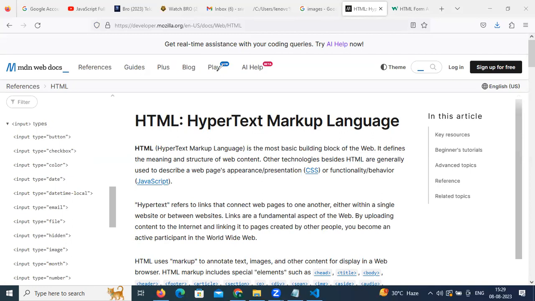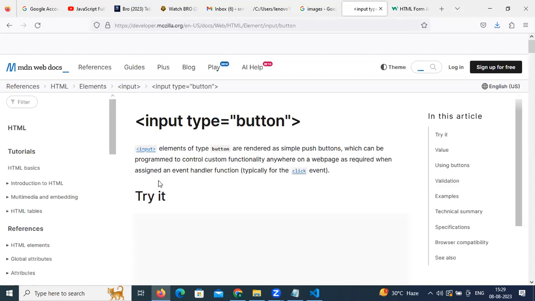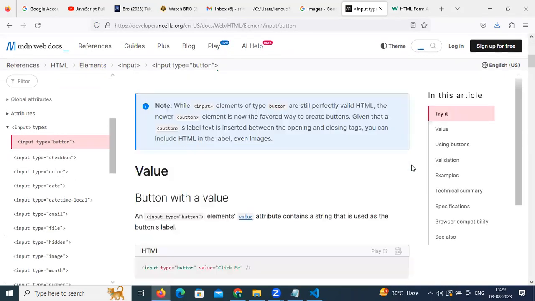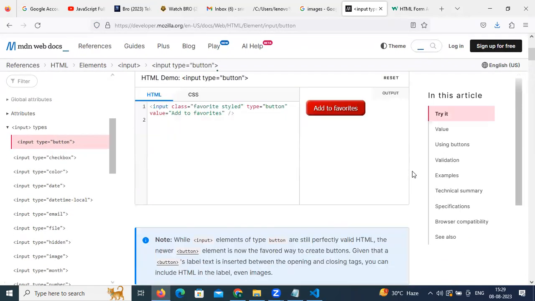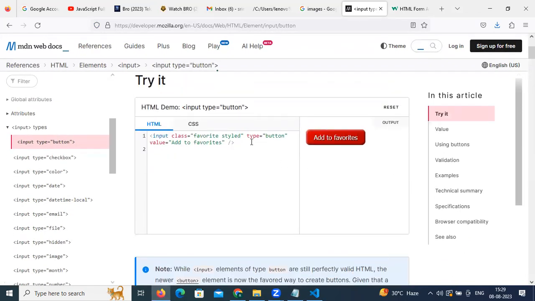For example, if you want to understand how input type button works, just click on this link and you will have an example code available here. Input type button, value. What is the value? The text, the title of the button. Here the value is Add to favorites. This button was styled with a class, and the class code is also written, but I don't want to specify the CSS right now. You can just follow this. This is a simple button.